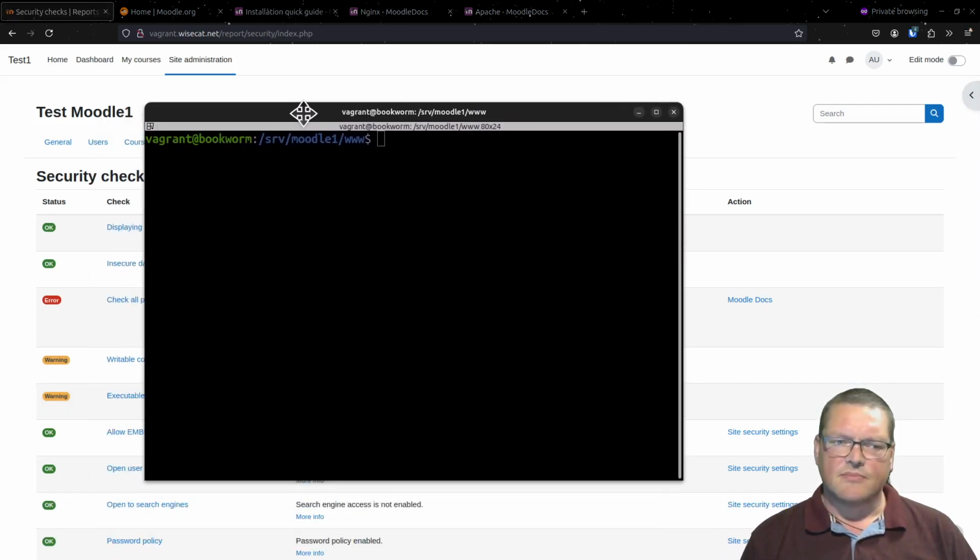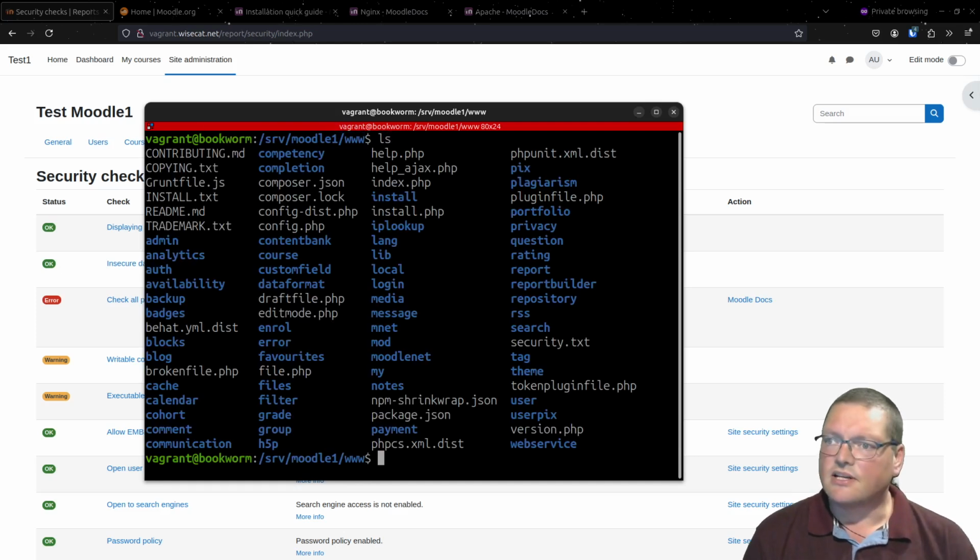So I'll bring up my terminal here, and I'm already logged into the server, and I'm in the directory that is actually hosting the Moodle. If I do a quick ls, you can see there's my Moodle code here. And so we're going to fix these first two problems in config.php.